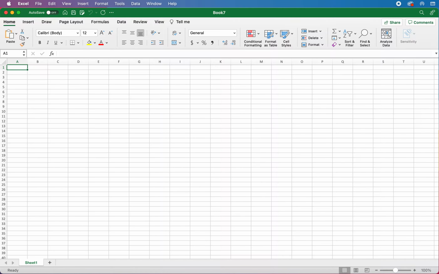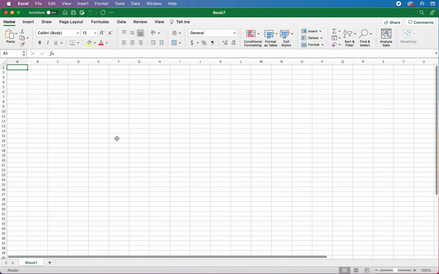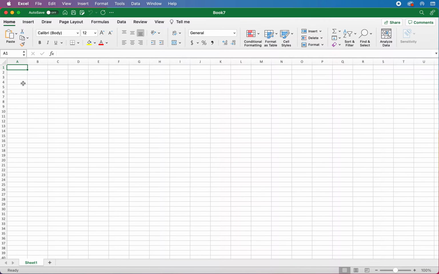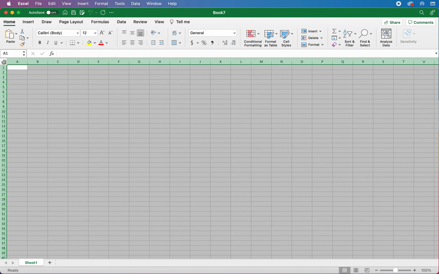All right, so let's do this. The first thing you're going to do is open up Excel. Then we need to resize these cells a little bit. So we're going to select the whole sheet and make the cells a little taller.